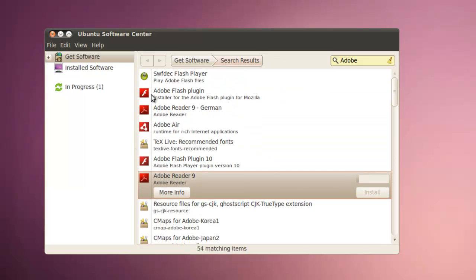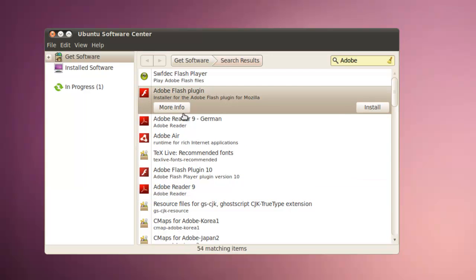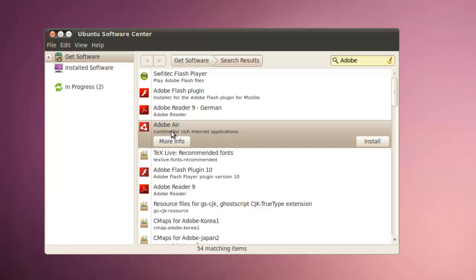Well, let's go for the Adobe Flash plugin. In this case, we've got the install right there. So click on install. In this case, since we've already authenticated ourselves before, now we're seeing progress too. And we're also going to install Adobe Air. Click on Adobe Air and progress. Click on install and we'll see in progress 3.